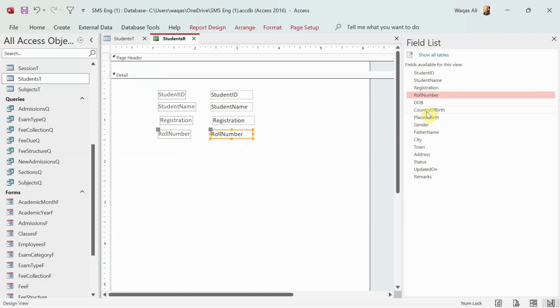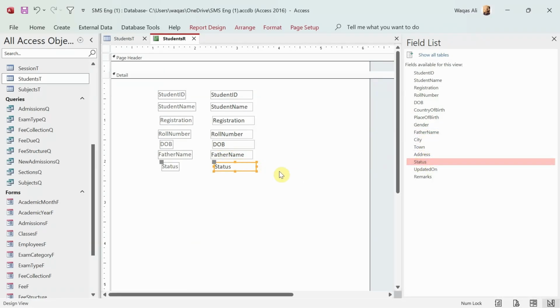Like for example, I don't necessarily see that the country of birth is important to show on the report, or the place of birth, not required. Yeah, date of birth, yes, definitely very important. Gender, not required. Father name, city, town, not required. Address, not required. Status, yes, required. So I think this is the information we can display on the report.